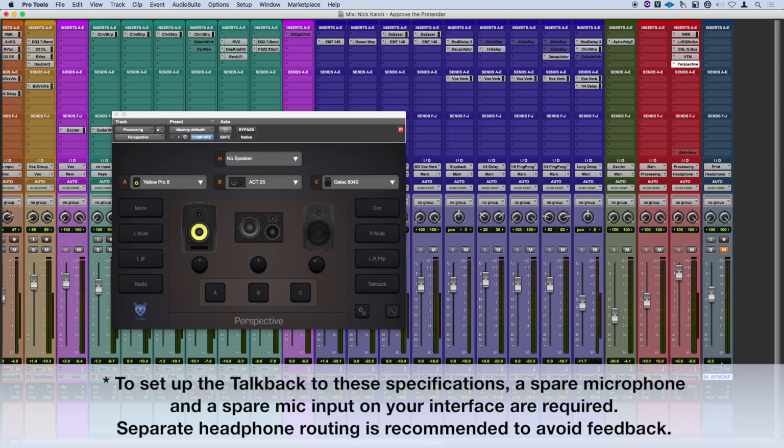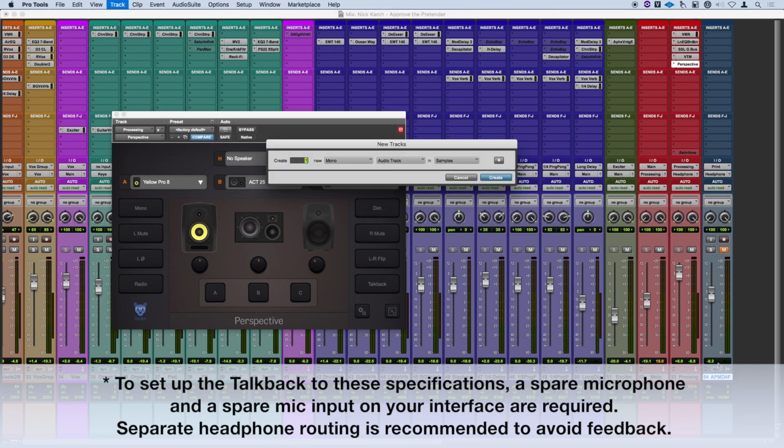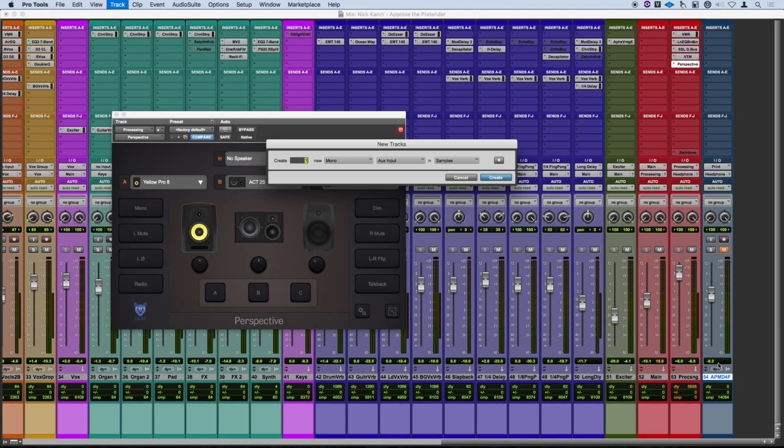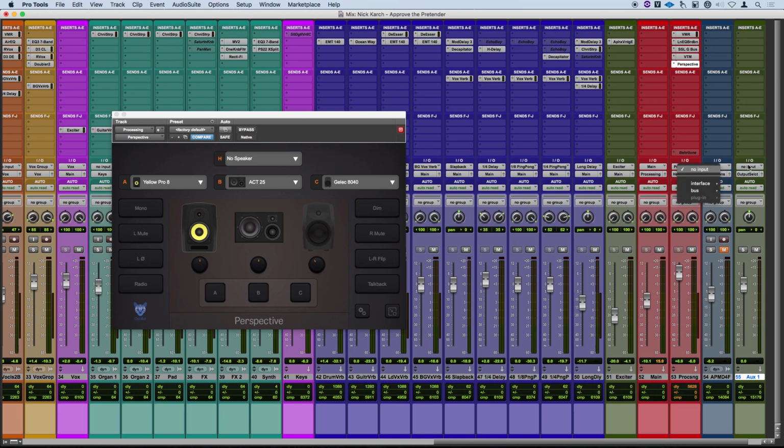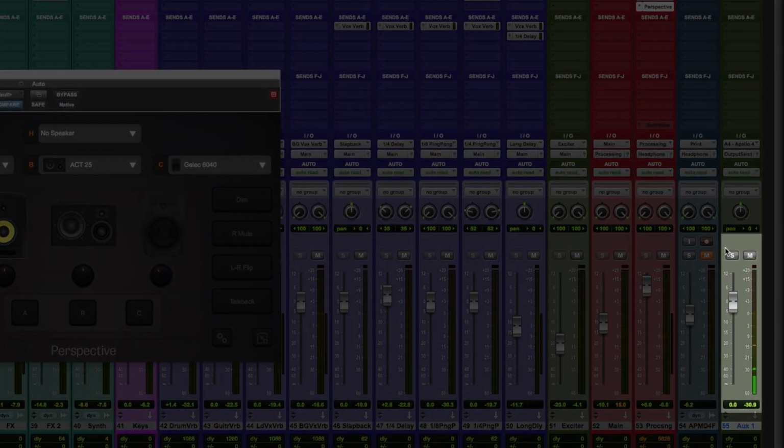So all I'm going to do now is create a new aux track. Mono, since my microphone is mono in this case. And I'm going to select the appropriate input. In this case, it's my Apollo number 4. So right away, you can see that there is a microphone active there.